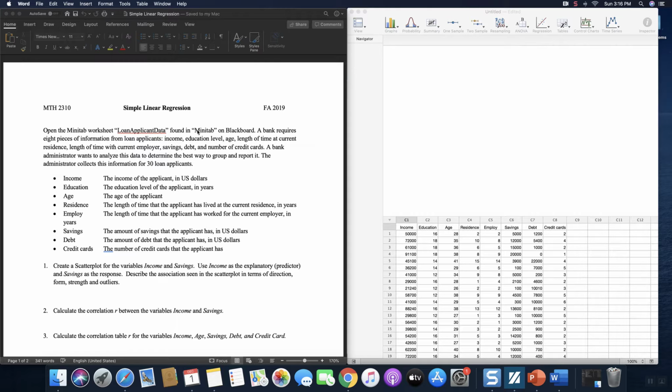So I know this is incorrect because there's no longer a Minitab tab on Blackboard. I'm not allowed to make tabs anymore. Everything's in weekly folders, but it's in the folder for your linear regression chapter. I can't remember which one it is.